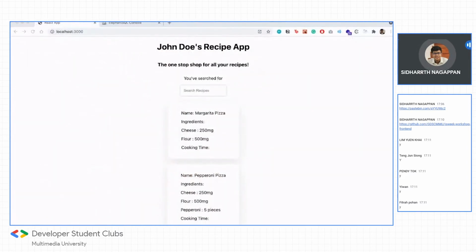Okay, can you guys see this at all? Do you guys see the John Doe's recipe app first? Everything's okay here so far? Everything's okay, just type Y, and if you're still loading this thing, okay.